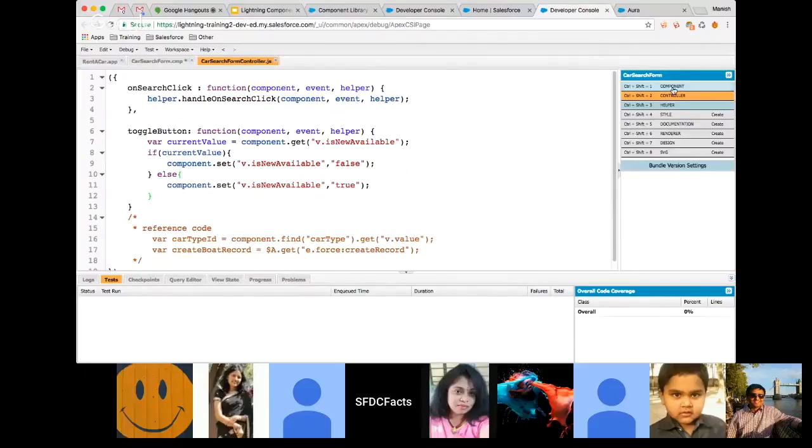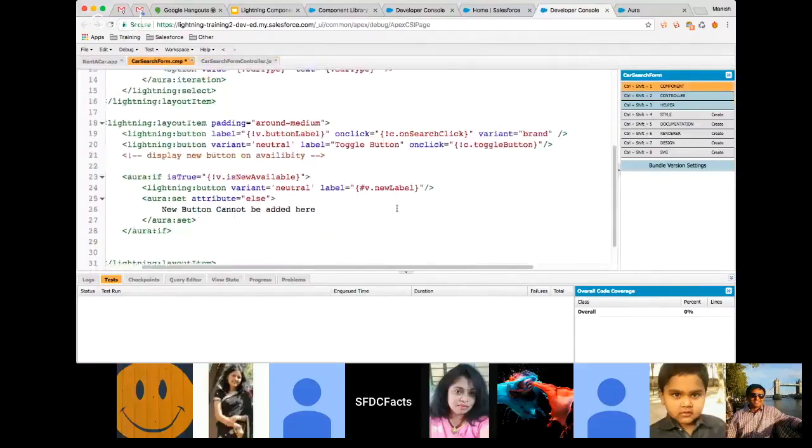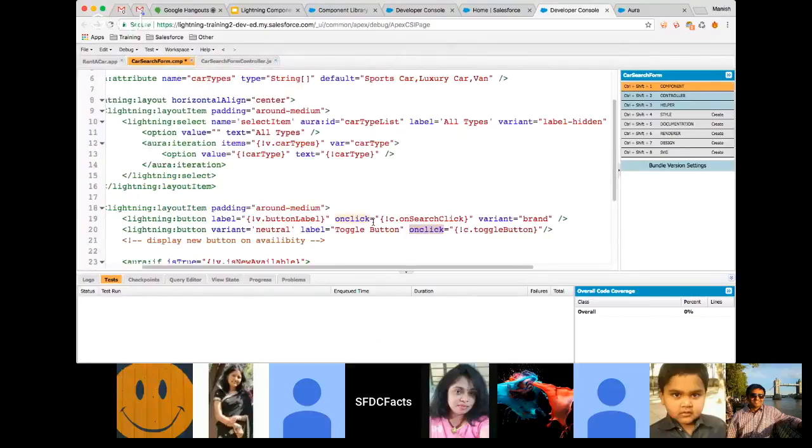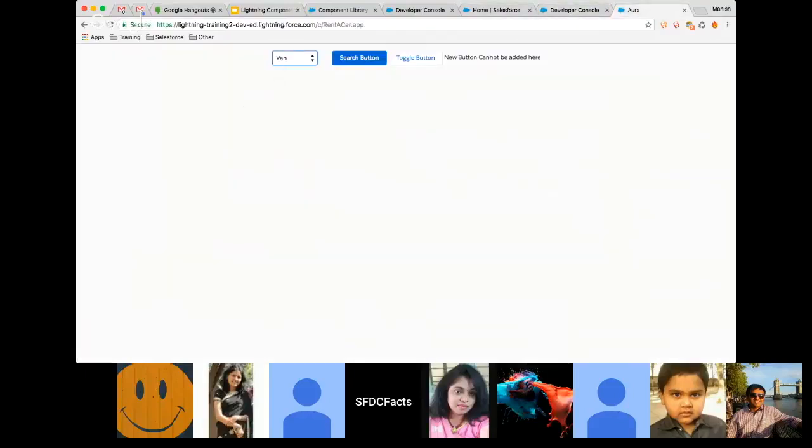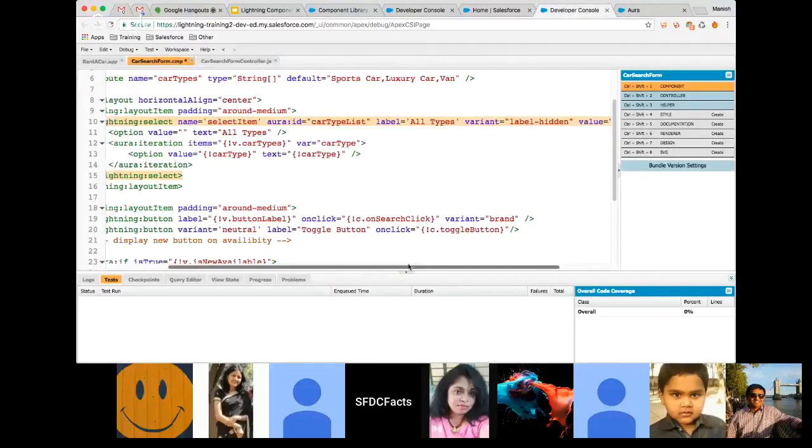And also, let's do one thing. We are already aware of the events now, like onclick and everything. So let's create an event for your lightning:select as well. We are going to specify an event on change of selection here. So as soon as you change your selection here, an event should get fired and your controller should handle that event, and it should display the new value which is being selected. So for that, we need to specify an event here.